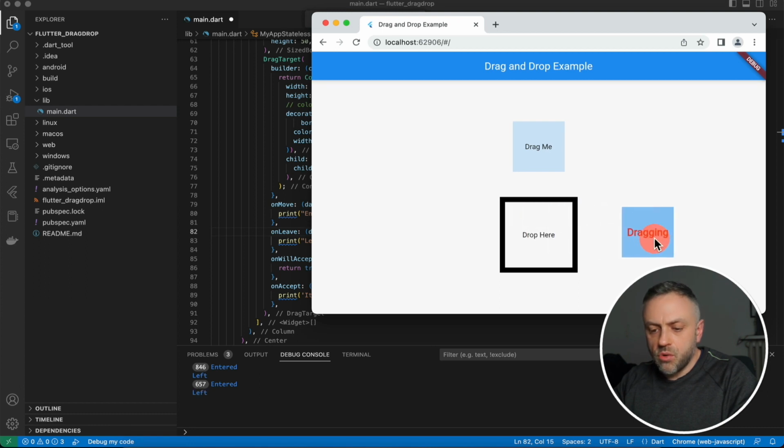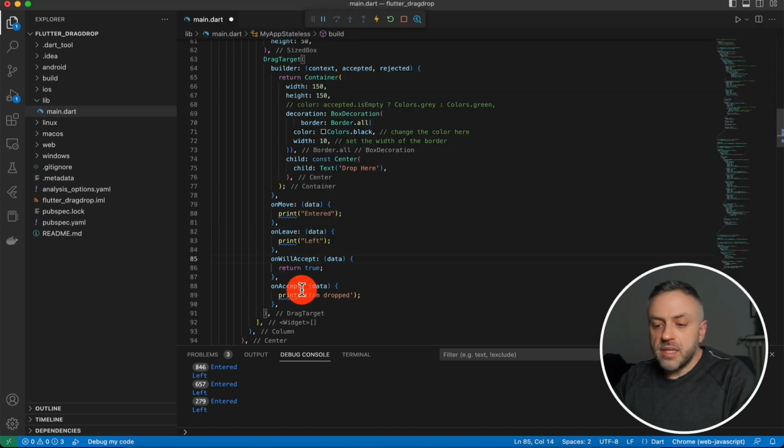Now, if I leave, I have left being called, and this is onLeave, and that's just being called once because I can only leave it once without re-entering it. I re-enter and I have entered, and then I leave it. Okay. Next, it says onAccept.